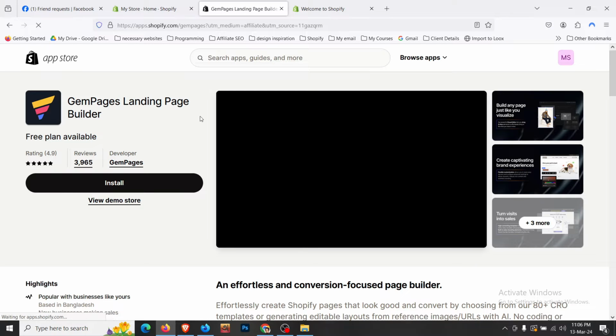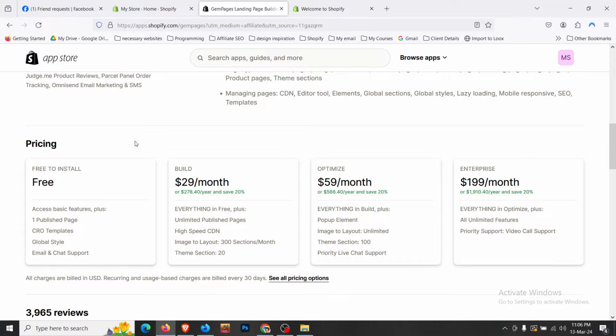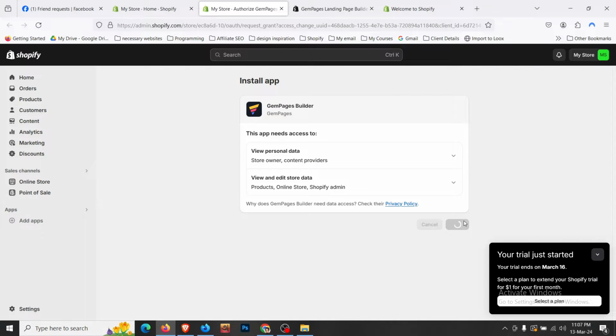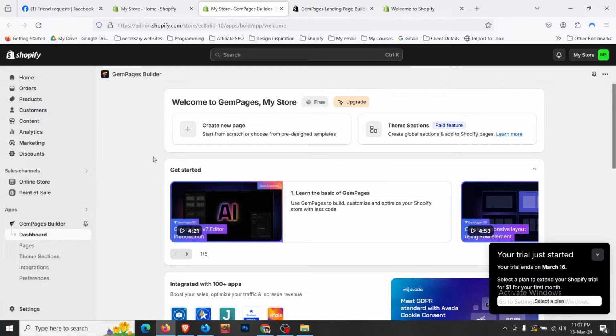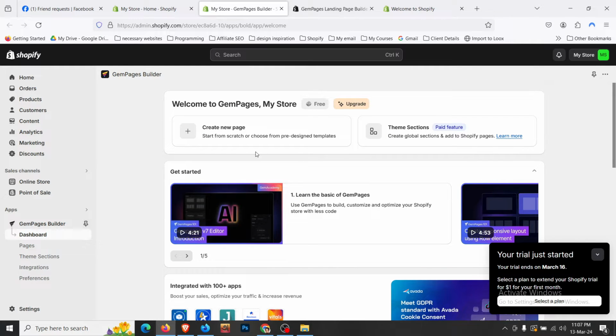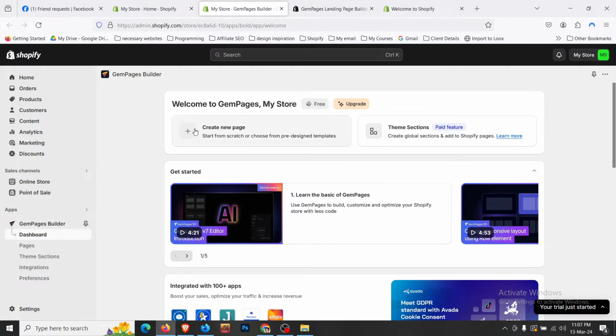Then we can purchase a premium plan if we need more than one published page, as you can see. So click on install and then it will be installed into our store. Then click on install. After that, we will be redirected to the Gempages dashboard. And as I said, we are currently using Gempages version 7.